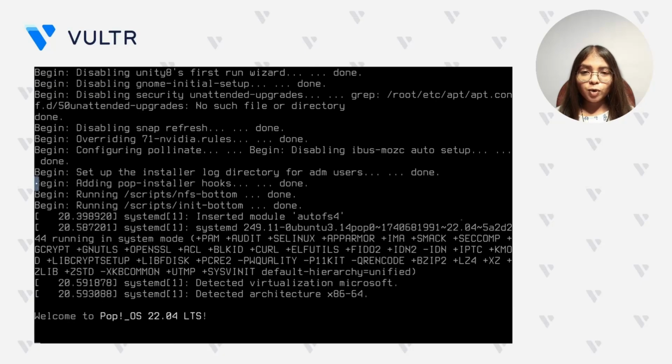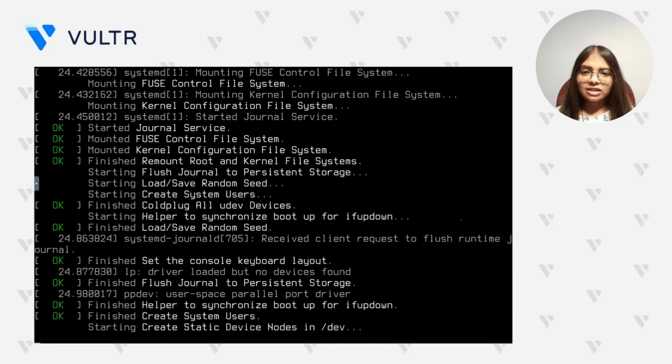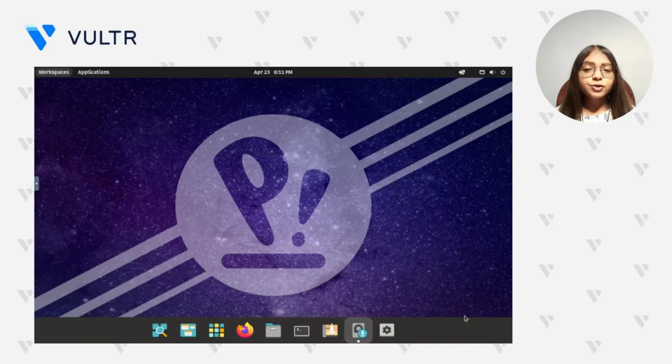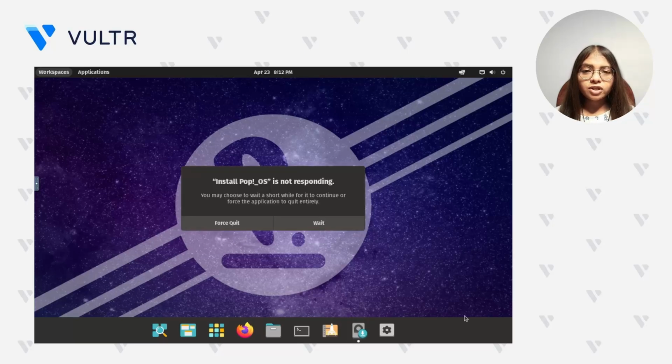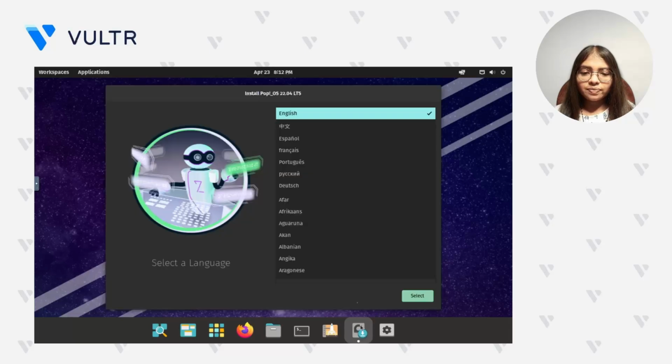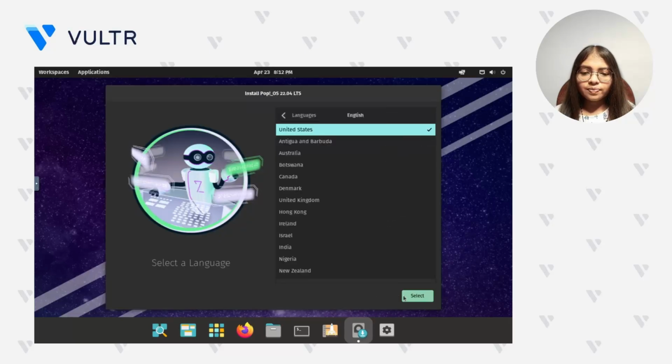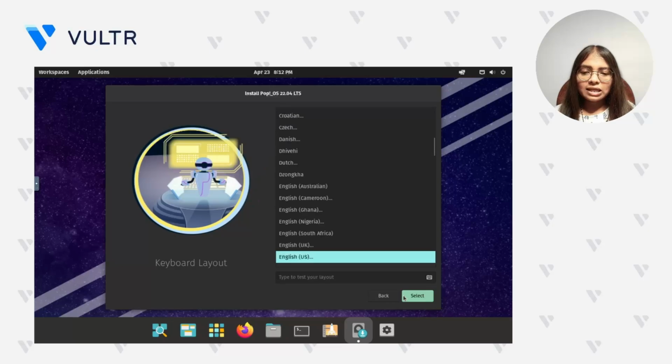The Welcome to Pop OS message indicates that we are on the right track. So the system has successfully booted, and this is the Pop OS live environment. But we still need to configure a few more steps. The installer will direct us through the installation process. So here, as we click on installer, we need to select the language. Further, decide on the keyboard layout.